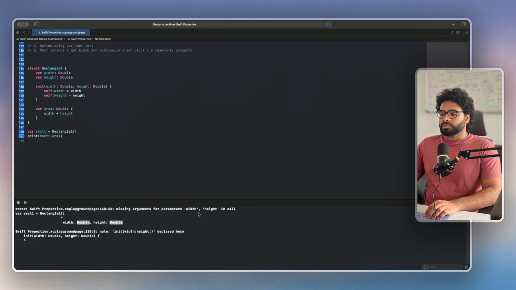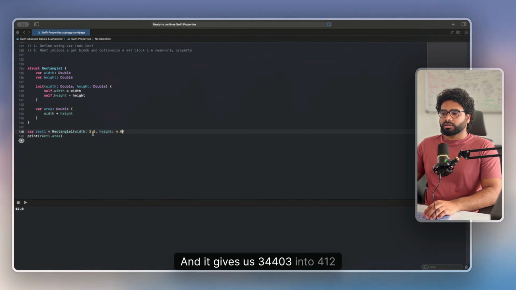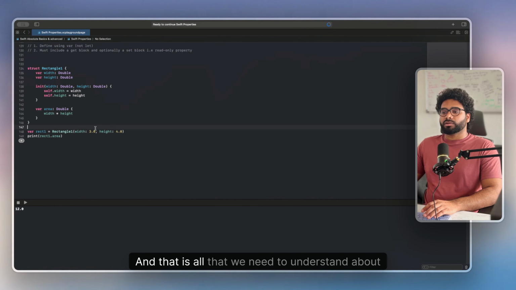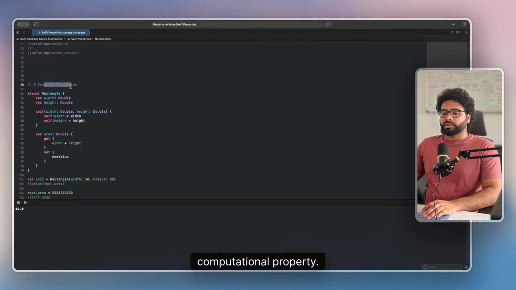So it says width height in call. Okay, I did not initialize the values, so now let's run it, and it gives us 12.0, 3 into 4 is 12, and that is what it means, and that is all that we need to understand about computational property.